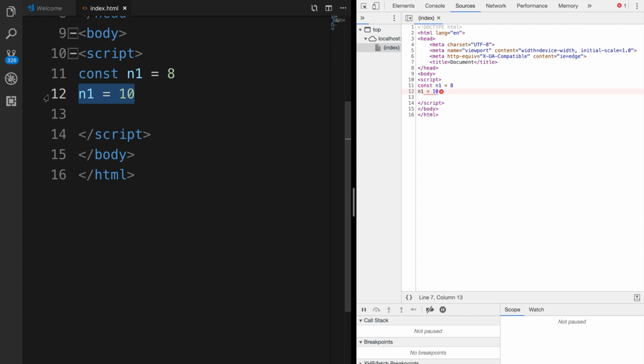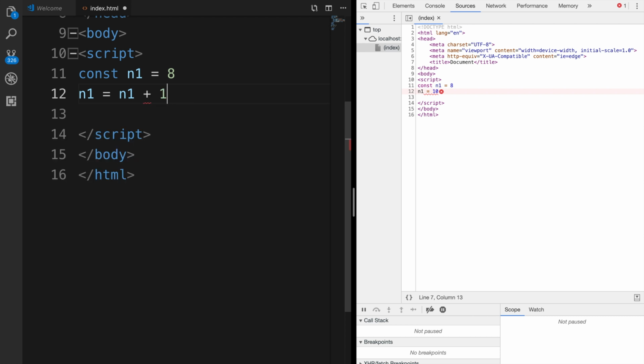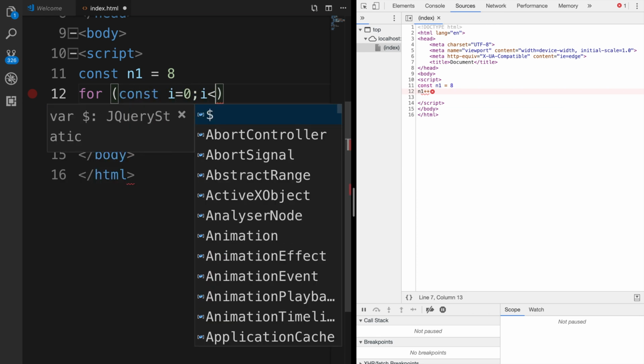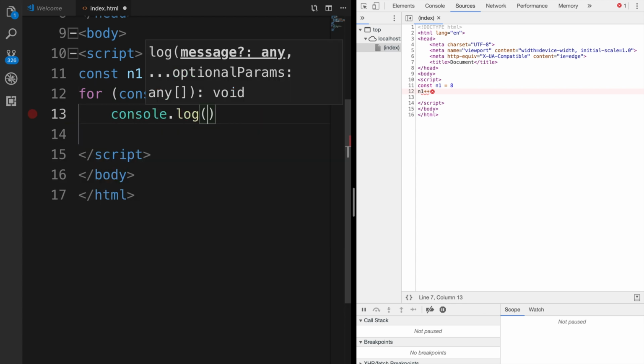Another thing you cannot do is reassign any value to it. You cannot do n1 = n1 + 1, obviously, because you're still reassigning stuff to it. You cannot do n++ either, because n++ is nothing but n1 = n1 + 1. So you cannot do any of that. You cannot do a loop like that. This is not acceptable in const because it doesn't make any sense whatsoever.